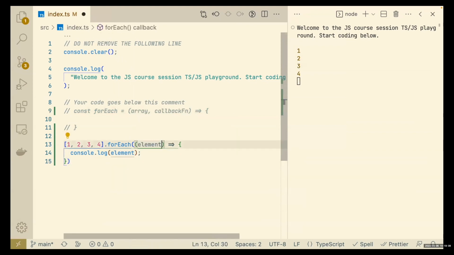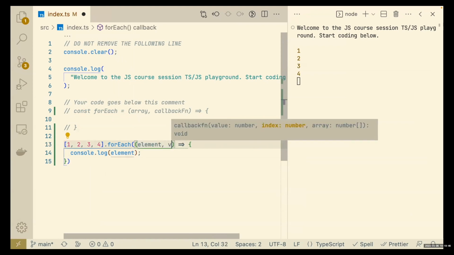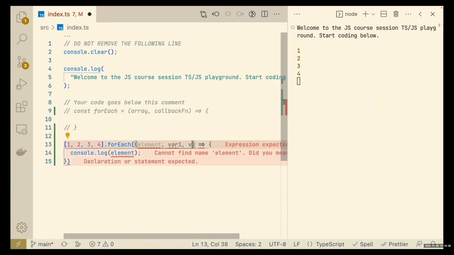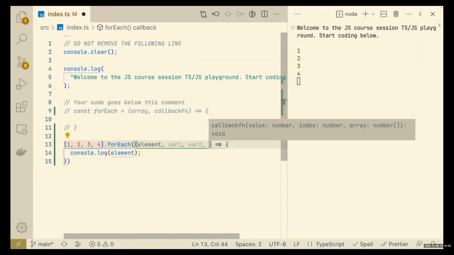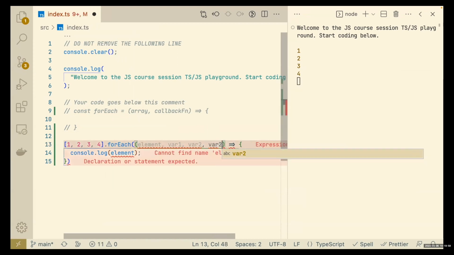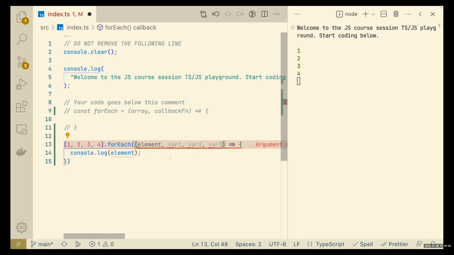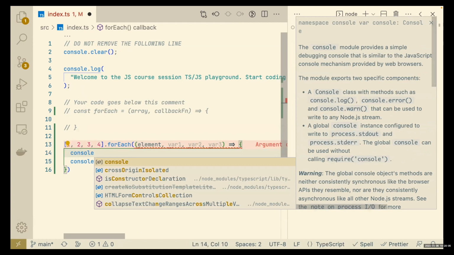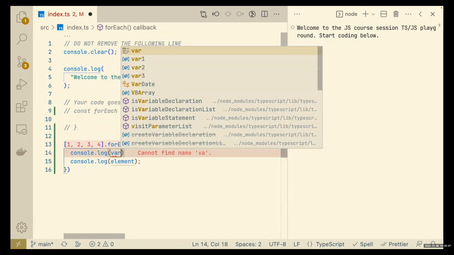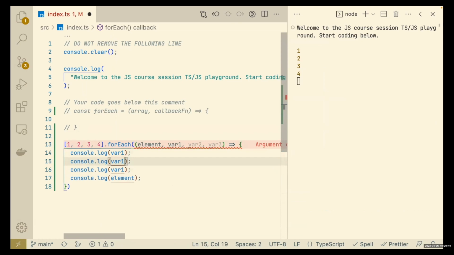Let's see what other stuff we get in this callback. Variable 1, var 2. I'm just doing it with brute force first. Even if I would not look into the documentation, I'm just trying to see, is there anything else going on in this function? So let's go with console log for 1 and 2 and 3.